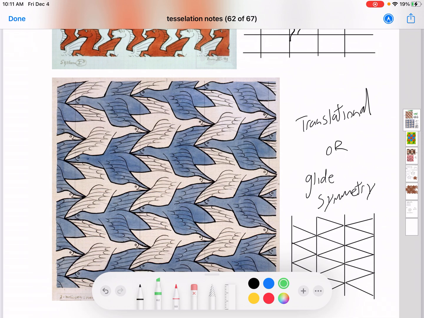This object could be thought of as translational if I take these two objects together, because that just repeats over and over and over again. This is also one that could be thought of as glide symmetry, because this shape, if you reflect it and then shift it, could give you this shape.